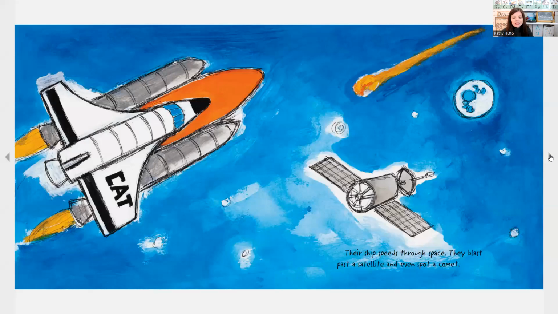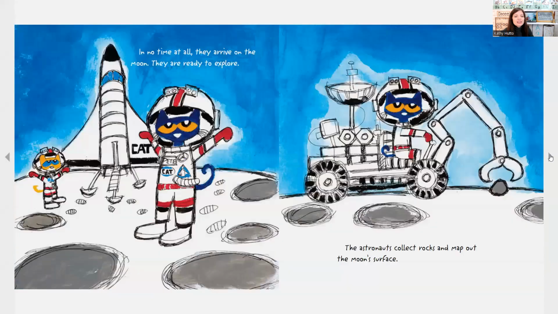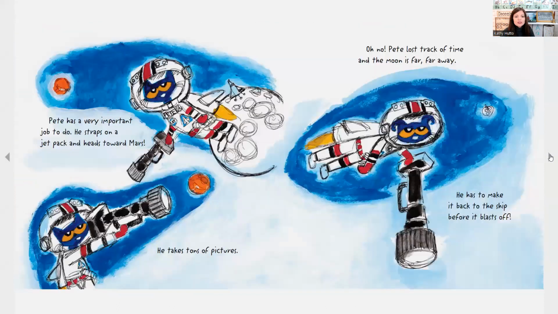They blast past a satellite and even spot a comet. Tom and Sally have a rockin' surprise for Pete. They brought along his guitar. He plays a groovy interstellar song for them. Mission Control listens in. In no time at all, they arrive on the moon. They're ready to explore. The astronauts collect rocks and map out the moon's surface.